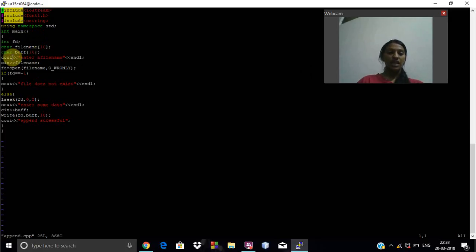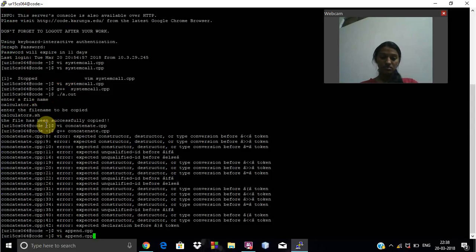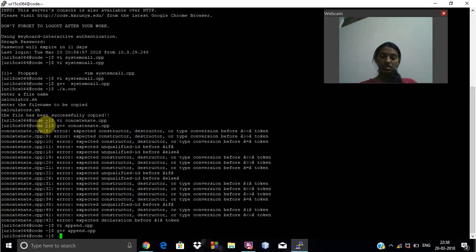Here we have to enter a file name, then the file name will be stored here. Then fd equal to open file name write only. If fd equal to -1, the file does not exist, or else lseek, that is fd 0 2, then enter some data, which will be stored in the buffer, then write fd that buffer, then 10, and it will be appended successfully. The C++ program will show like this.